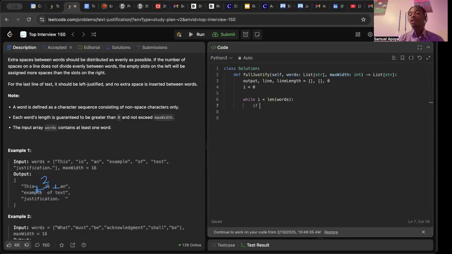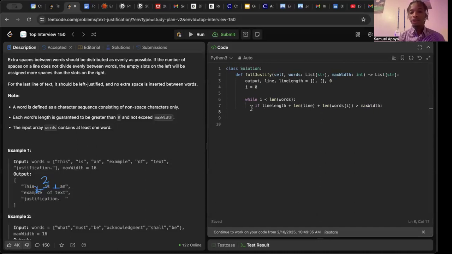Then we calculate the number of spaces we need, and then we distribute the space among the line and append it to our final result. So now we're going to check if the line is complete. If line length plus length of line plus length of words of i is greater than max width. So what this line is doing is, line length is the length of that specific line that we are working on.